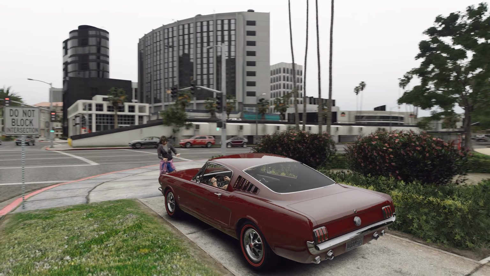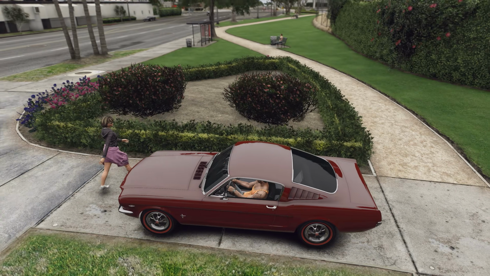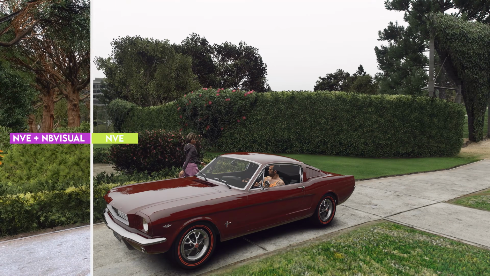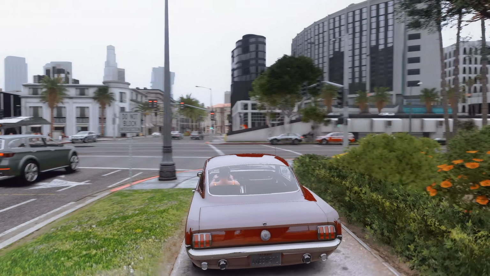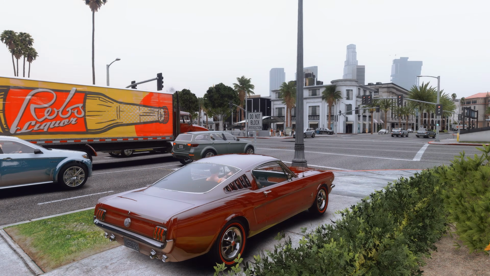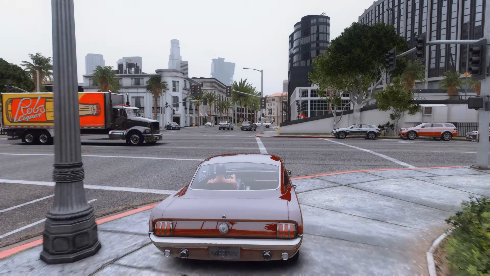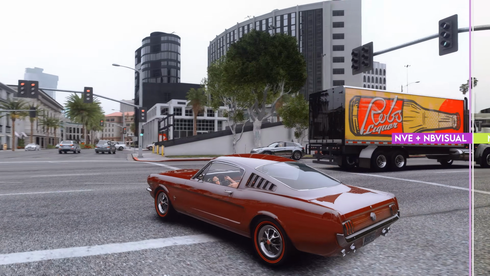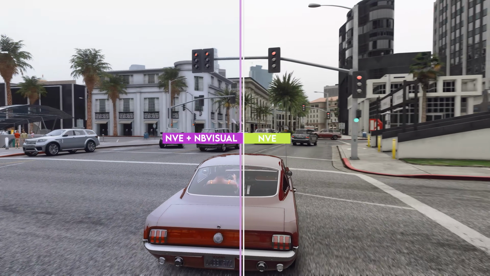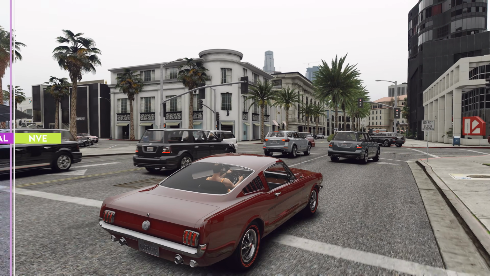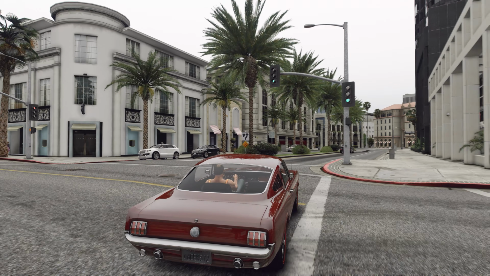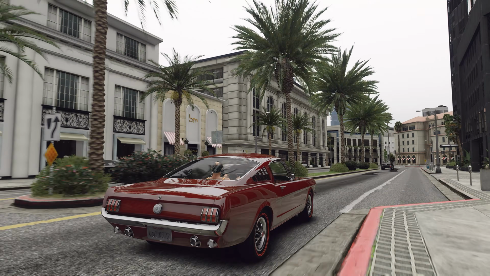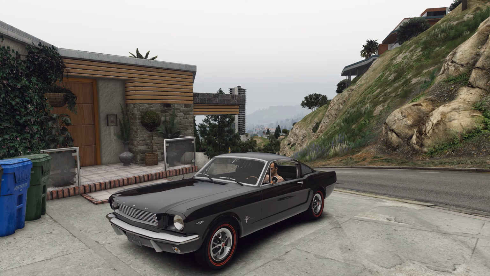So we'll try to take all the vegetation files that are available with Natural Vision Evolved and replace them with nbvisual, and just take the placements of nbvisual so that we have trees or plants wherever nbvisual wanted them to be, right? So I'll just show you a few differences in NVE versus nbvisual, that is NVE versus NVE plus nbvisual to start with, and then we will go to the tutorial. Okay, so stay tuned.